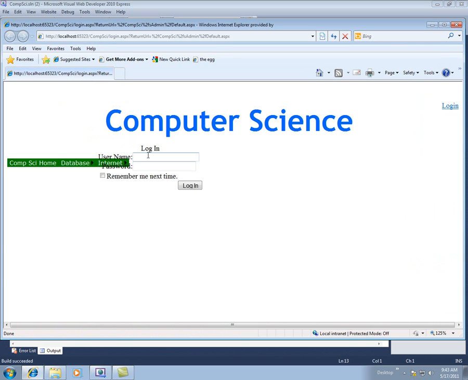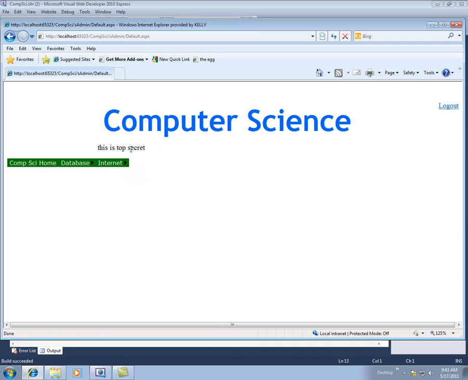And the project, again, it's looking for a page called login.aspx. It says if you try to access a page you don't have permission to, what I'm going to do is take you to this login page. And if you can log in, then what it does is it remembers which page you were trying to get to and takes you back to that page.